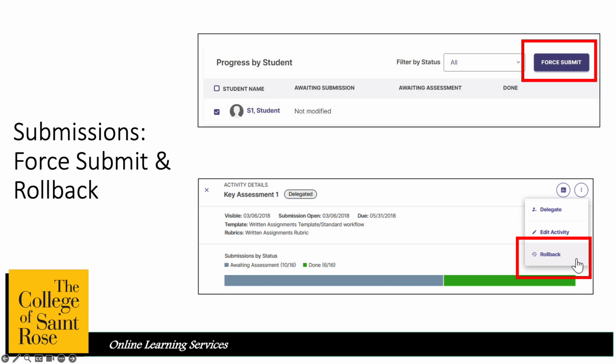Okay, so once a student has submitted, this is before grading happens obviously, the assessor or the instructor has a couple of different options. On the activity details page, a student is listed in the awaiting submission column, as you saw before, if they haven't submitted anything to the activity. The awaiting assessment column shows the students have submitted the work and it's awaiting your assessment, and the done column indicates that the assessment is complete.